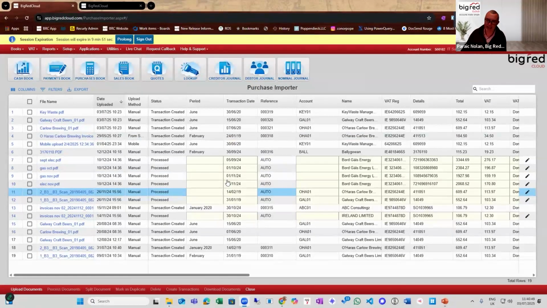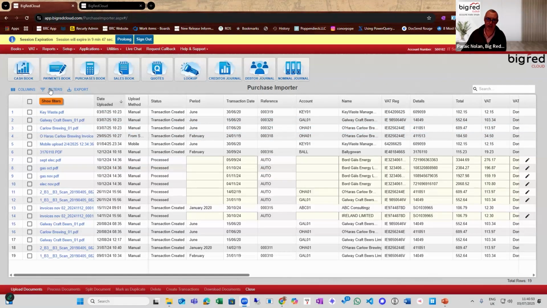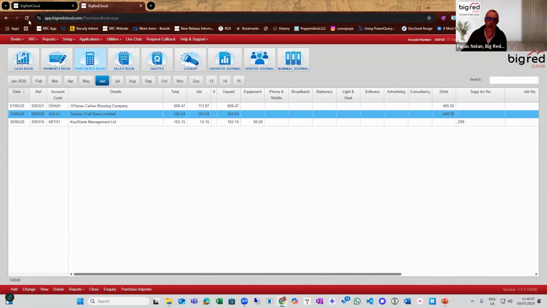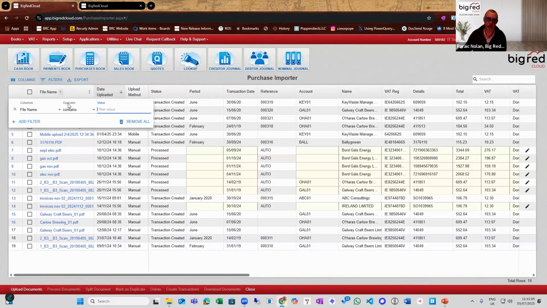So the next thing I want to look at is duplicate detection. So actually, let me put my filter back here for date uploaded, just to make this a little bit more obvious. Let me just refresh the login there, just stop it logging out while we're in the middle of our presentation. Let me put back the filter.